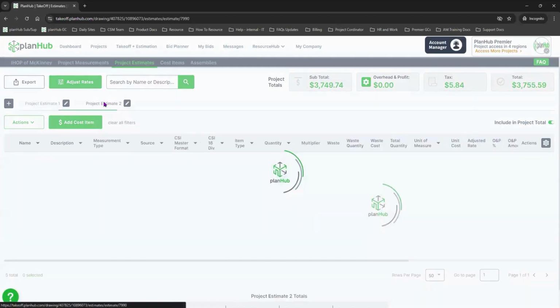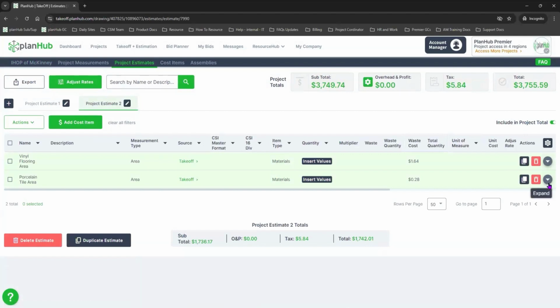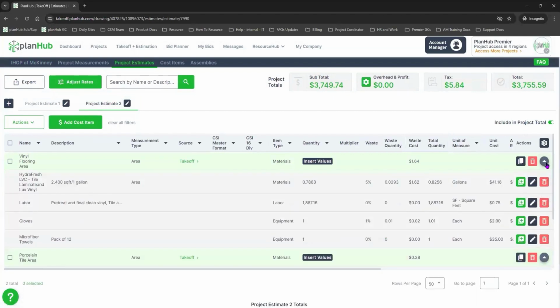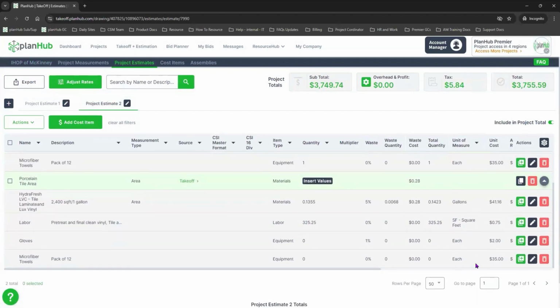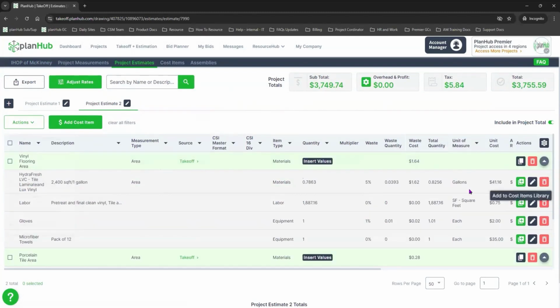Navigate over to the estimate page you sent that to and expand everything out, and you will see your total values added up. If you wish to add any of these items to your cost item library, click the plus sign next to the item.